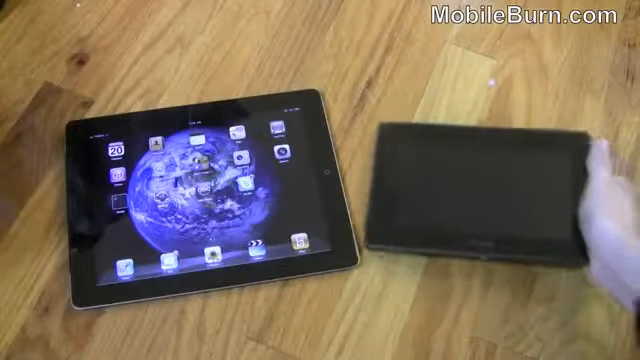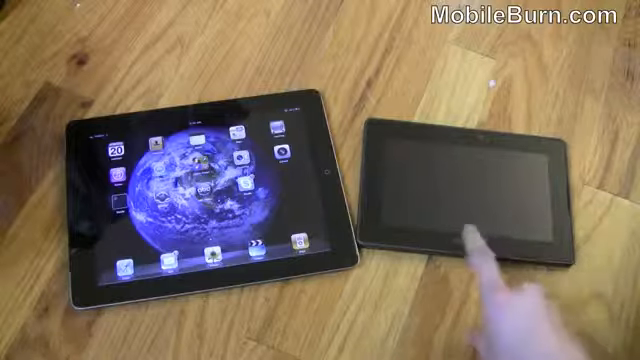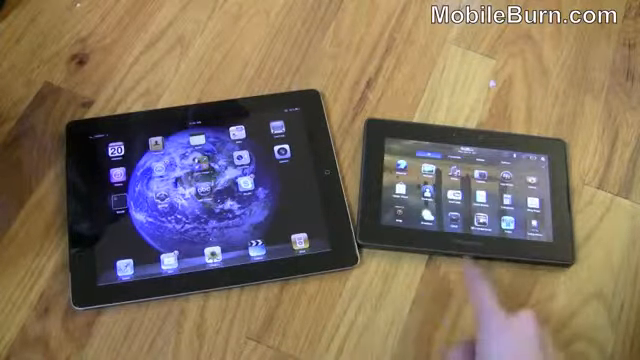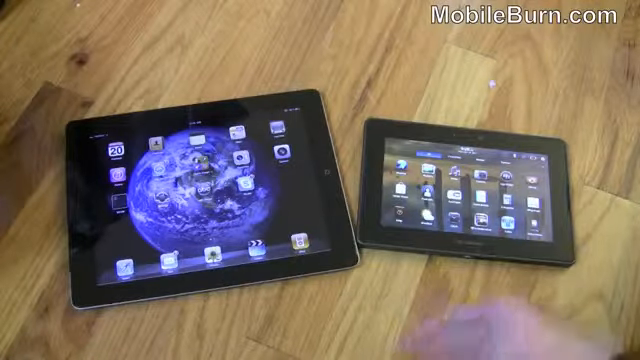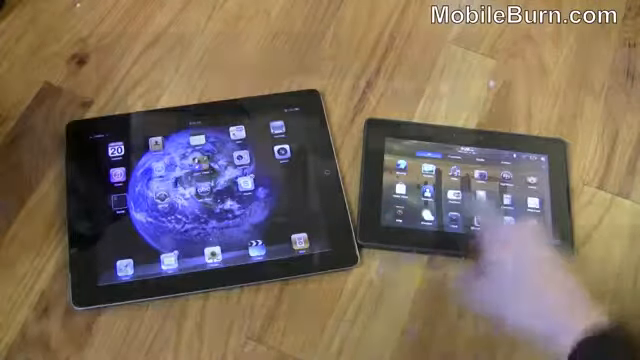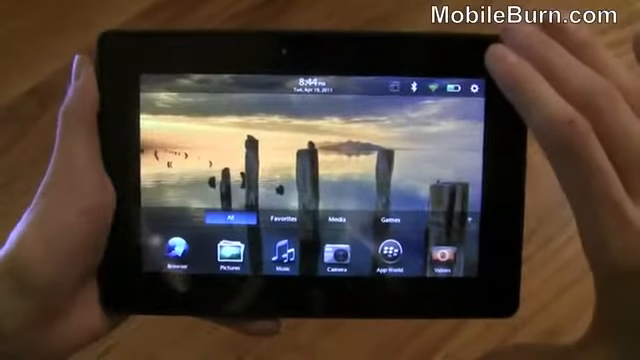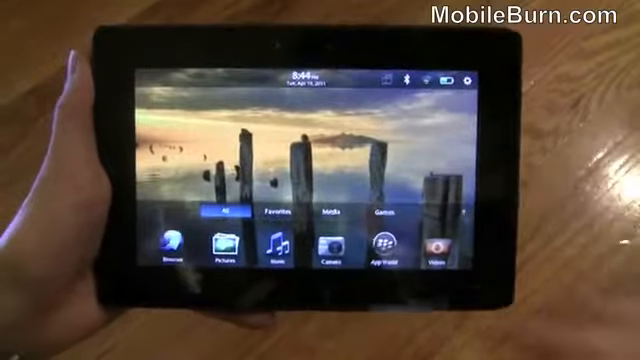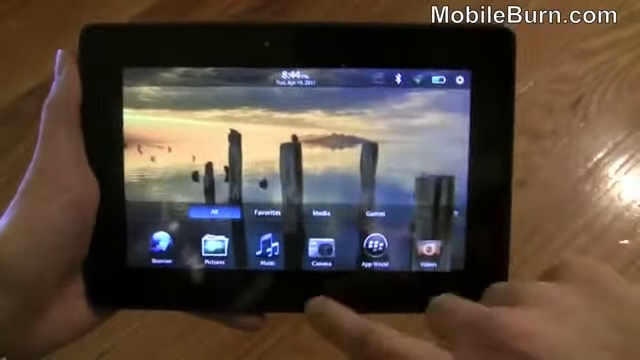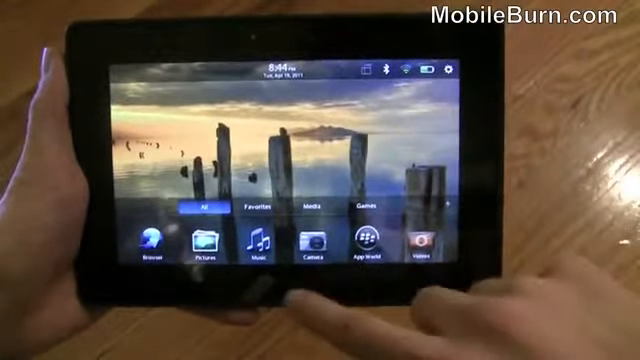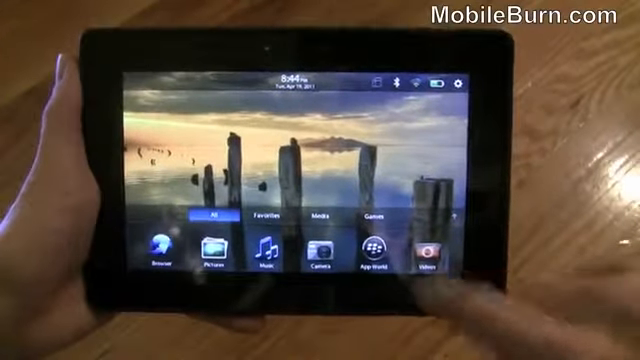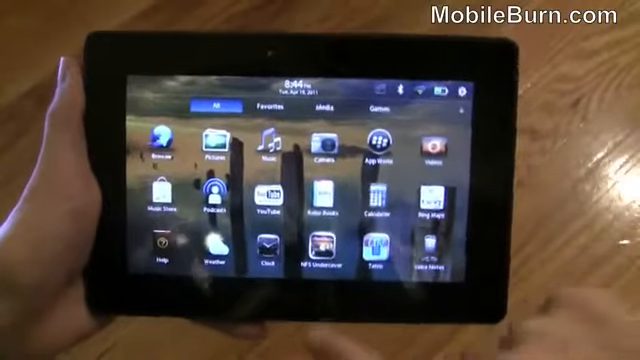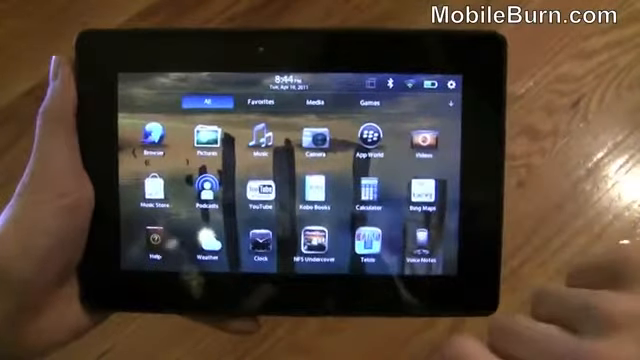So if I want to wake this device up, I'm just going to tap this Blackberry icon on the bottom and swipe up from outside of the screen, and that will wake up my tablet. Like I said, there's no home button on the Blackberry Playbook. So the way that everything works is from scrolling or swiping from the outside to the inside of the screen here. If I want to bring up the whole menu, I would just swipe from this Blackberry icon all the way up.